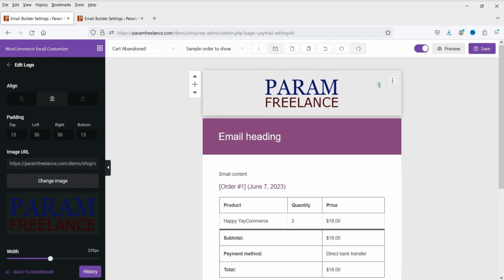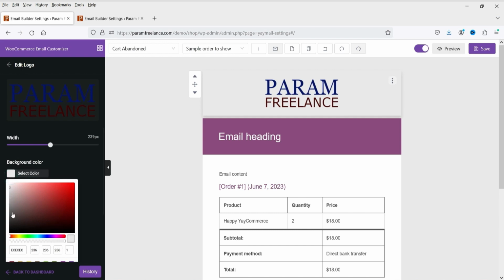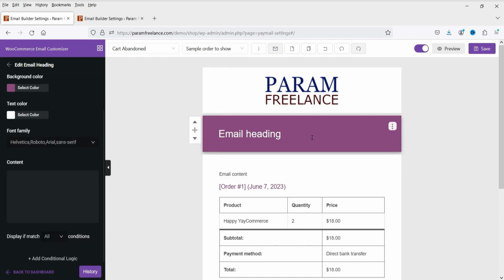If you want to change the background color, you can simply select this section. You will see the background color here. You can change it to, let's say, white. Okay, so this is the background color. Now below that we have email heading.